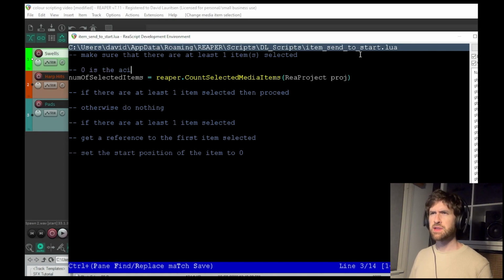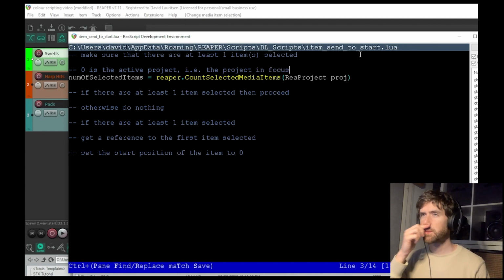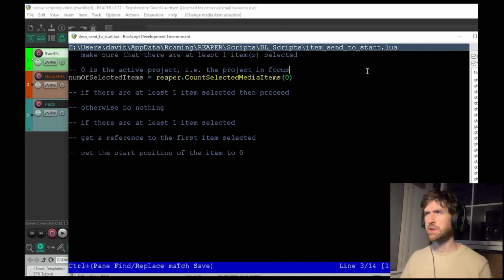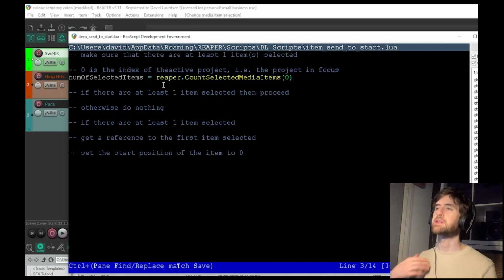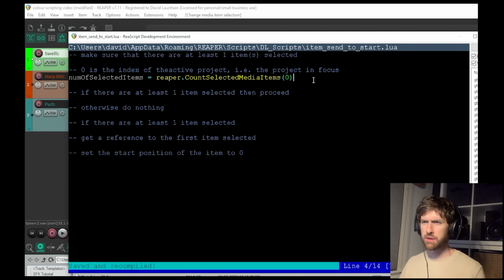0 is the active project, i.e. the project in focus, or the project you have open right here. So we type in 0. So 0 is the index. That's what I should write. 0 is the index of the active project. So that's all you need to do. You pass in 0, and now it'll work.